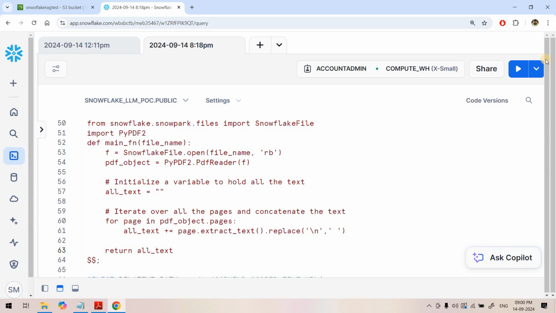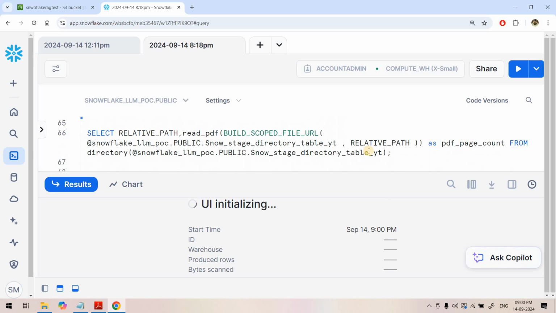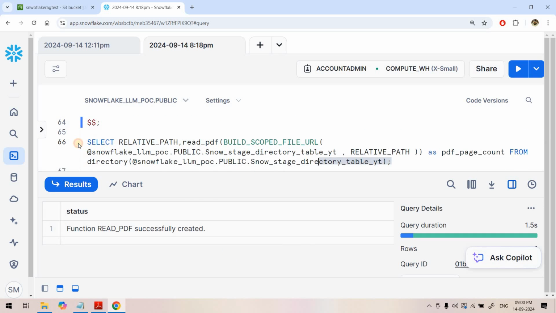Okay, and we are returning all text, right? So I will run this one quickly. And here if I scroll below, now this is the same SQL query we used earlier for the PDF page count, just the difference is this time it will read the PDF content and return it to us. Okay, so the alias name here we can give PDF text. Okay, and we are selecting again from our directory table, so I will run it.